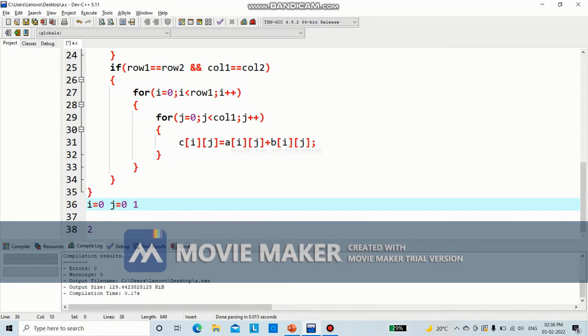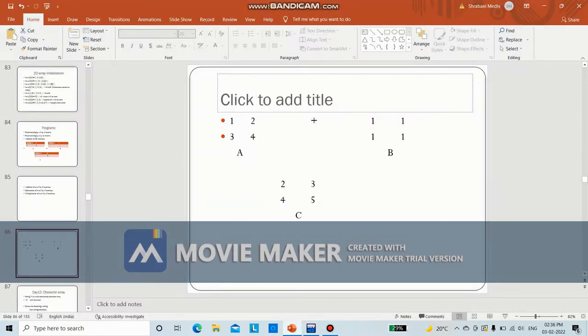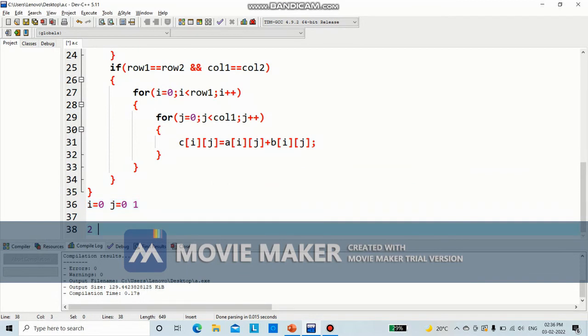C of 0 1 equal to A of 0 1 plus B of 0 1. Now what is A of 0 1? This value. What is B of 0 1? This value, where it will be stored in C of 0 1. So it is 3. So here 3 will be stored. So like that, all the elements, the addition will be done.